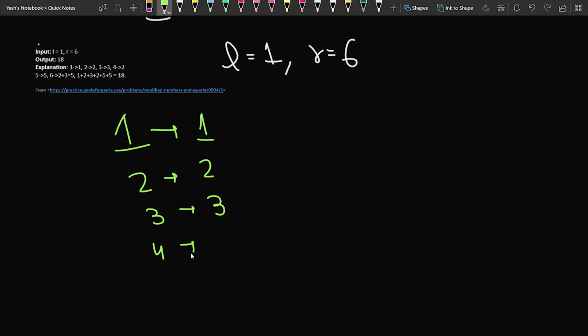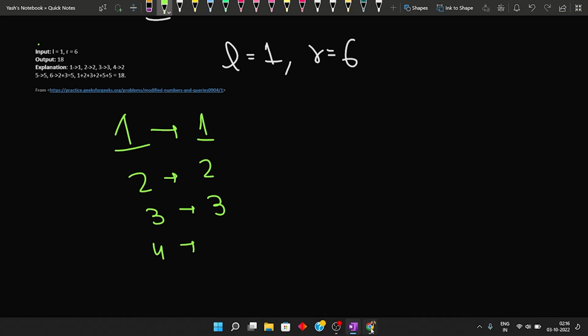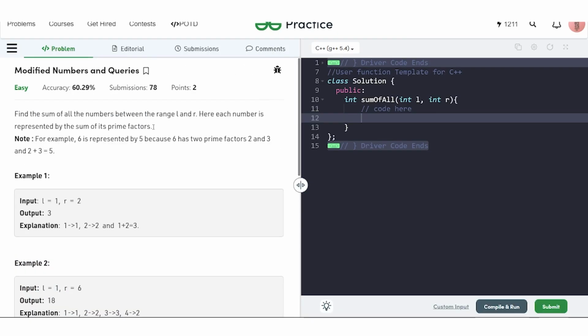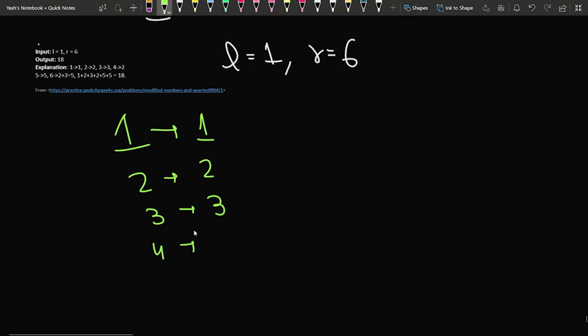For 4, the sum will be nothing but the sum of its prime factors, because, for example, 6 is represented by 5 since 2 and 3 are its prime factors. So basically here for 4, its prime factor will be nothing but 2. So 4 will be represented with the sum as 2. Now 5 will be represented as 5 only, because for 5 the only prime factor is 5. After this, for 6 we have the prime factors 2 and 3, so we can represent it as 2 plus 3, that is equal to 5.